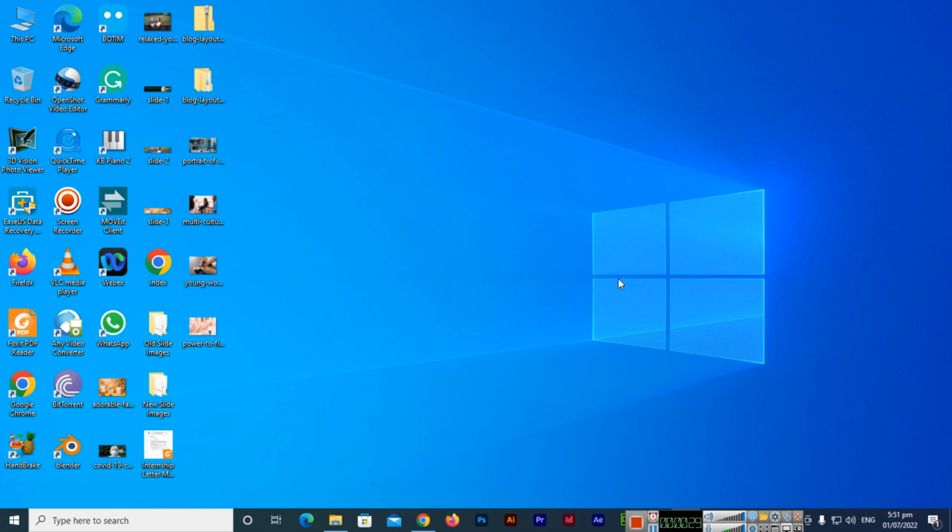So if you have a favorite website, and you want to open it through a desktop shortcut, in this video I will teach you how to create a desktop shortcut to a website. So instead of typing, you can just double click on the icon on the desktop shortcut and the website will open in the browser.